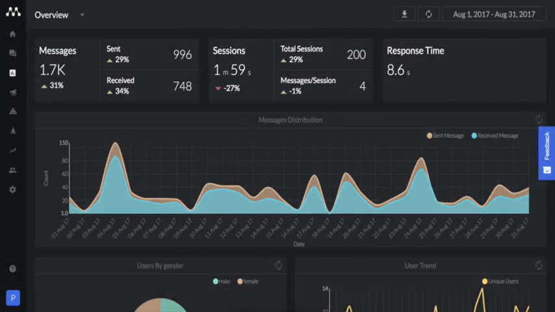Here is a snapshot of our analytics tab, which covers all the essential metrics that are required by a brand to track the success of their marketing campaigns, as well as gain unique insights about its users.